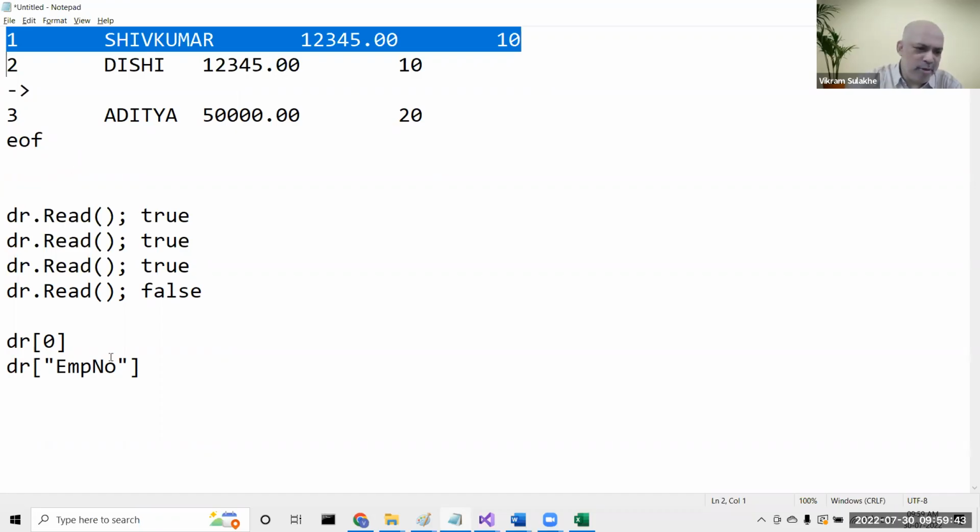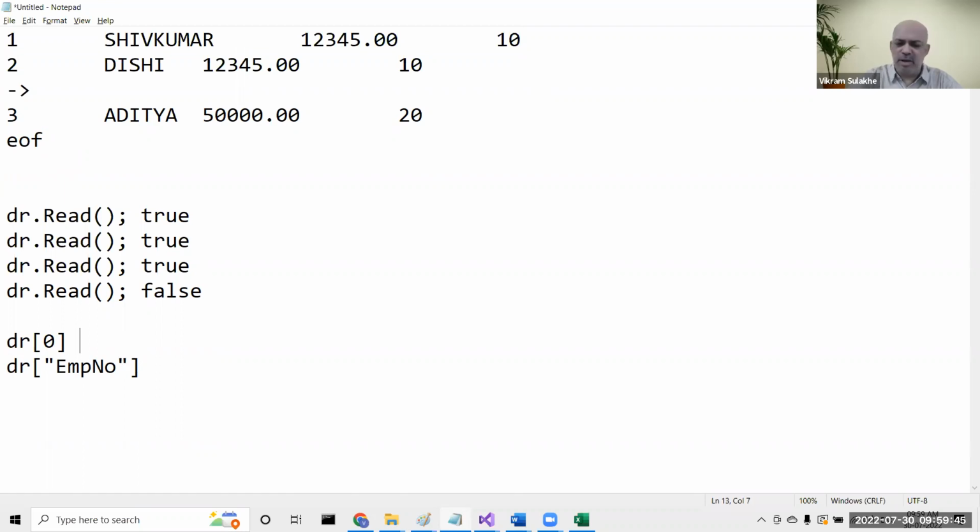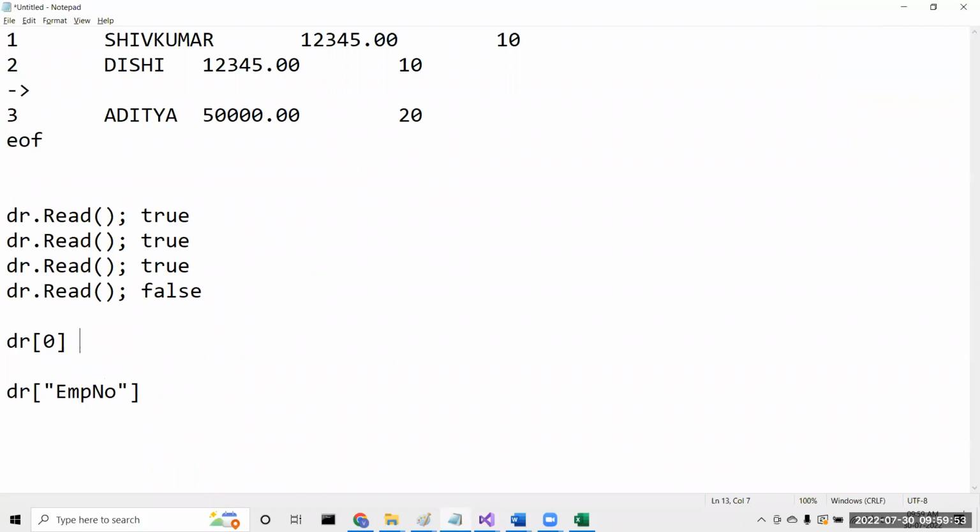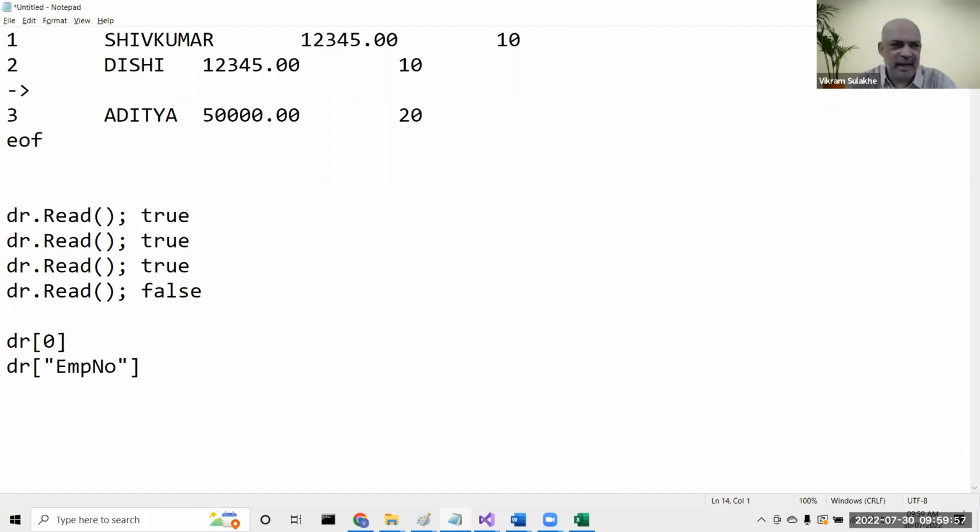Secondly, after you have read the value, you can't change the value here. I can't say equal to 20 or equal to 10. I can't do this. This is not allowed. Why is this not allowed? This is a read-only value. So these are the characteristics of a data reader.